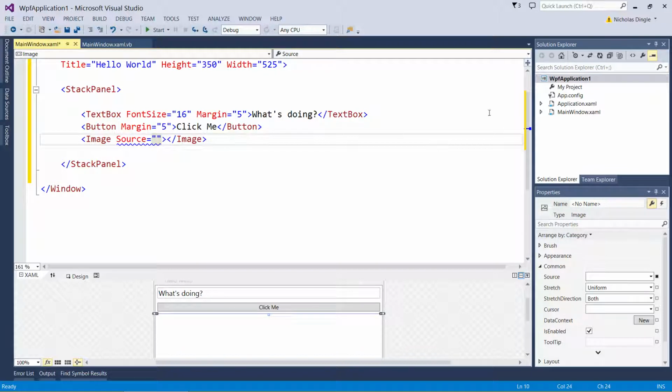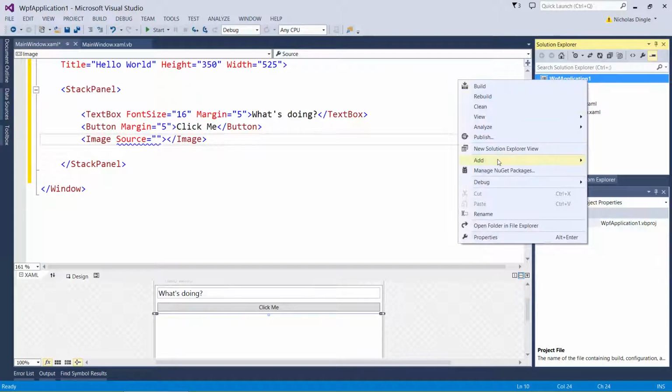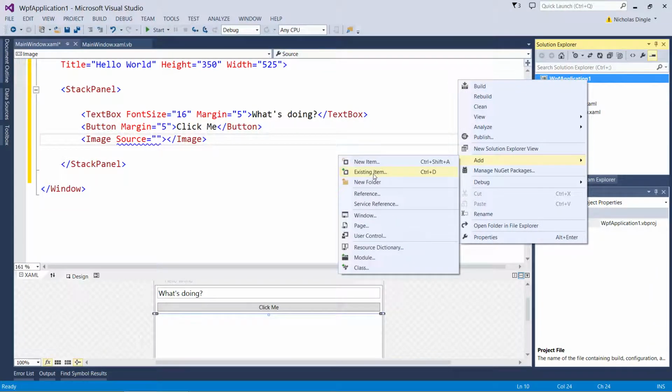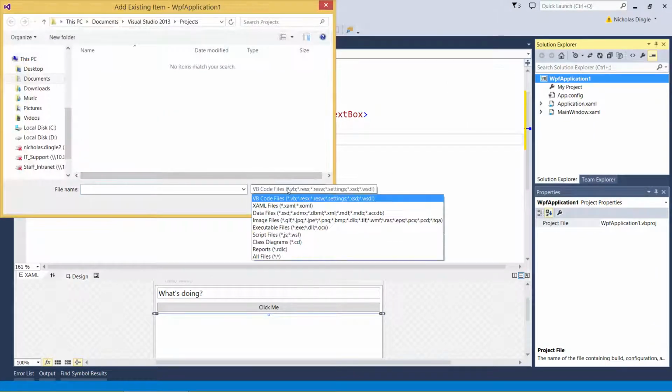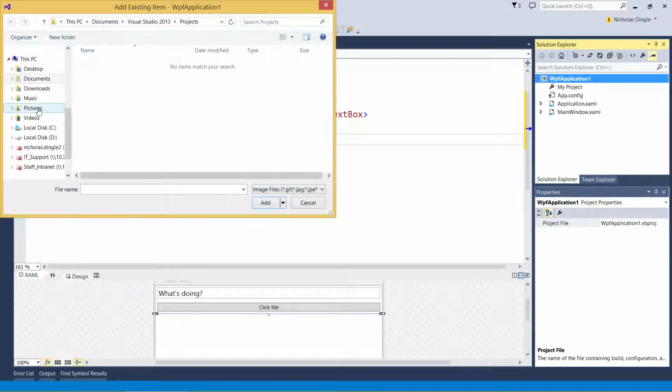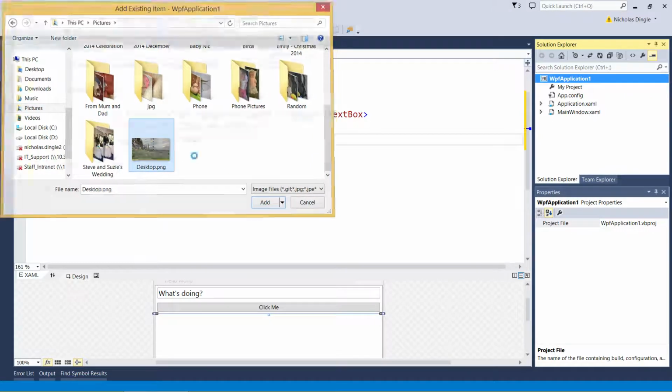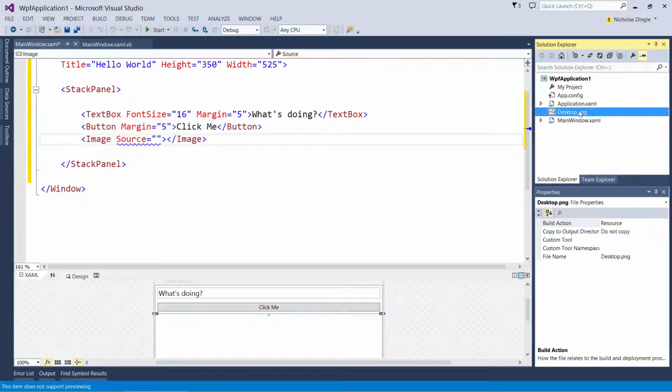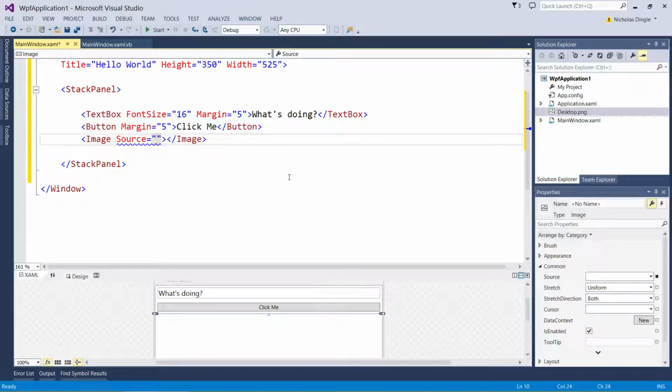So to do that, I'm going to quickly right click on my project up here. I'm going to click add and I'm going to select existing item. You're going to have to change to image files on the type. I'm going to go to my pictures. Here's one right there. And it's just added the desktop.png. Sorry, everyone. I've had a cold, so I'm struggling with that a little bit.